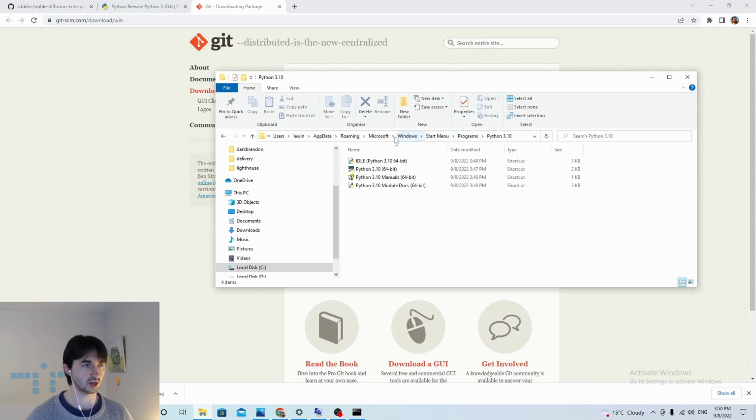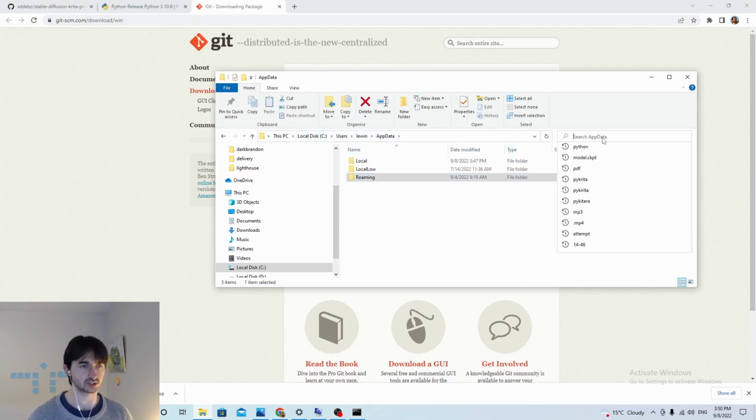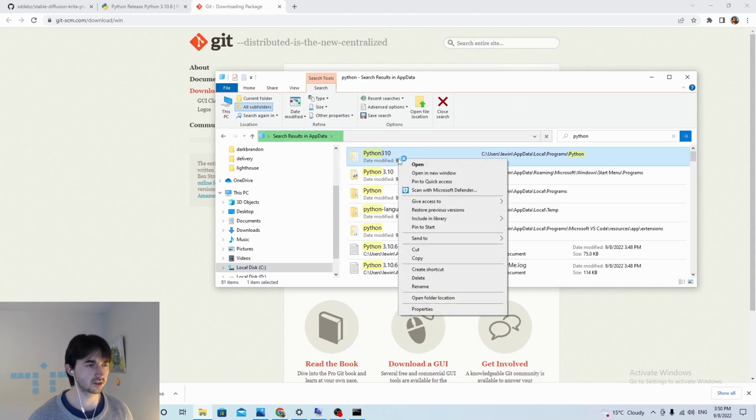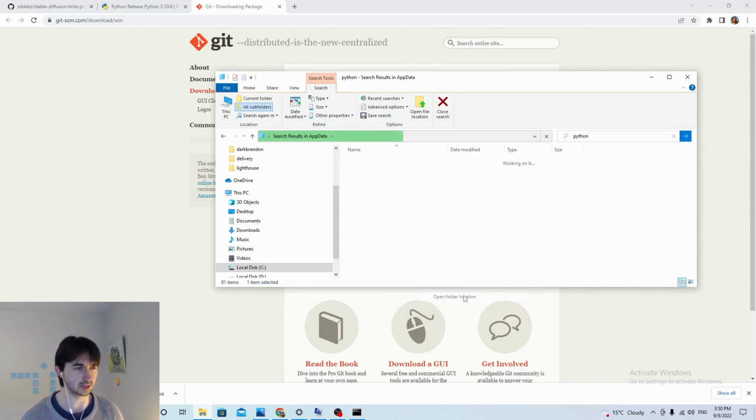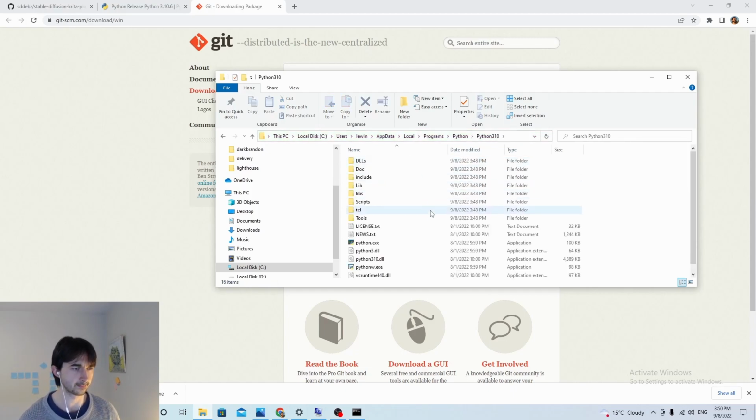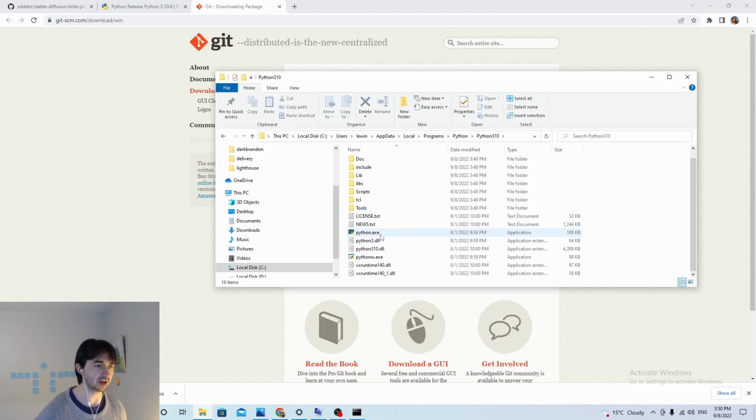So I'm going to go back into app data and then search for Python again. Maybe there's a different Python. I think this might be the correct one, because this seems like a more sensible location for Python, which is app data local programs Python. That seems probably like more the Python we're looking for. Okay, this is sort of what we're expecting, right? We're expecting something called Python exe.